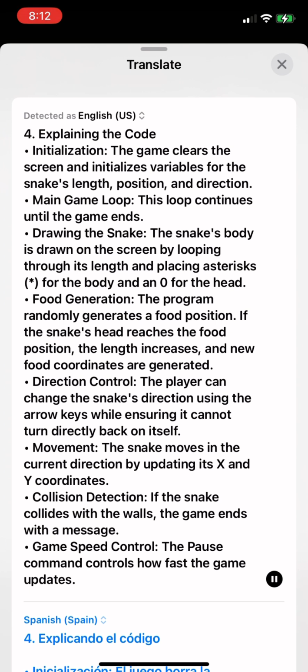Movement: the snake moves in the current direction by updating its x and y coordinates. Collision detection: if the snake collides with the walls, the game ends with a message. Game speed control: the pause command controls how fast the game updates.